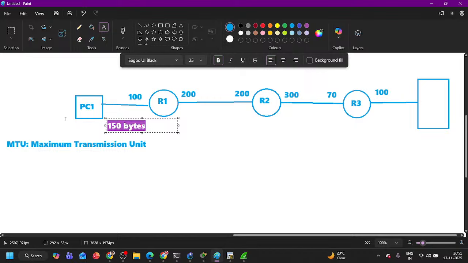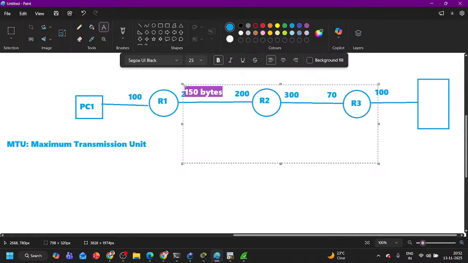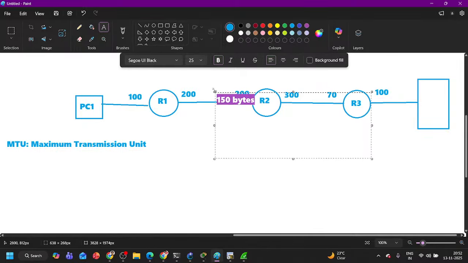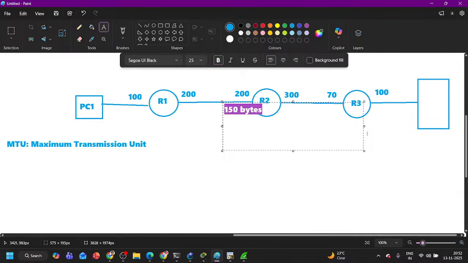If I am sending 150 bytes of data, which router will drop it? R1 can forward it, because the MTU size of R1 is 200, so it can transfer. R2 can also transfer; its MTU size is 300. I am not talking about the receiving interface, forget about that for now. Transmitting: R3 can't forward it, because its MTU size is 100 and the data size is 150 bytes.